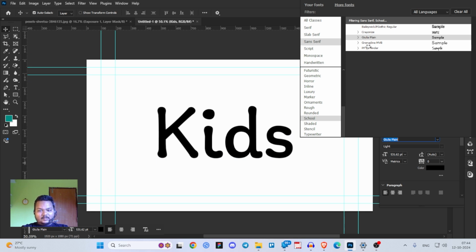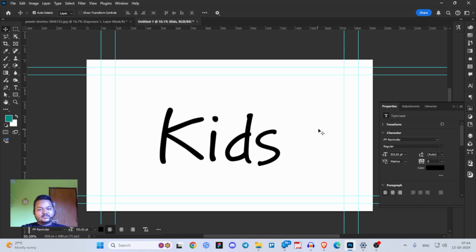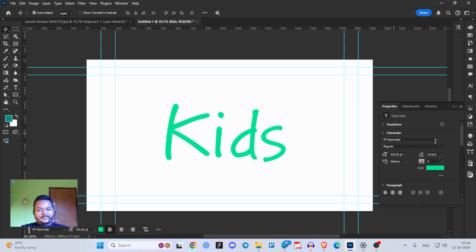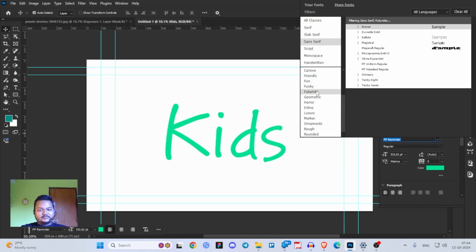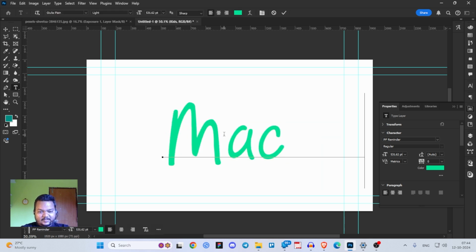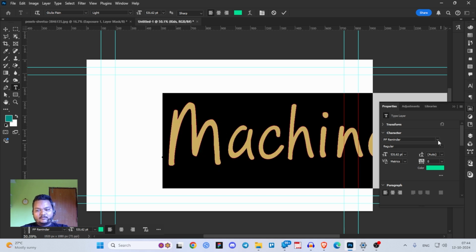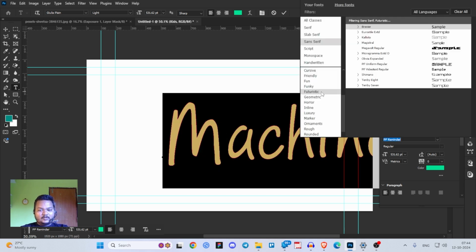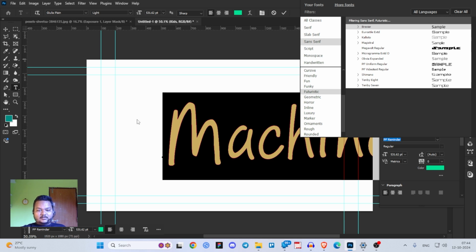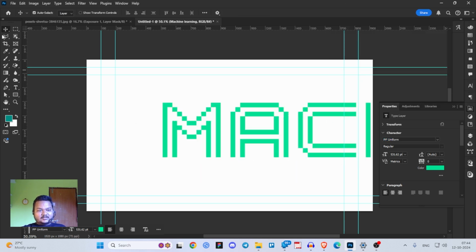You can see all the fonts are categorically divided for a particular use case. These are very helpful if you are doing a project related to a particular theme. For example, if you want something futuristic, like machine learning, this font is not going well with it, so we'll go to futuristic and use one of these fonts, for example this one. Then you will see that the scene is automatically changed here. I'll show you, see.